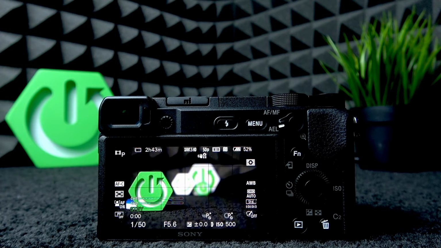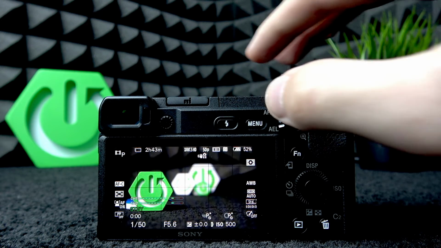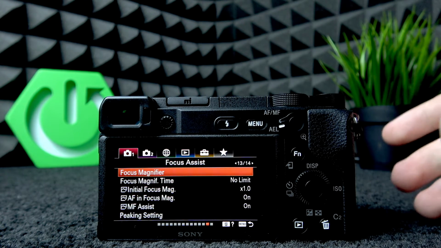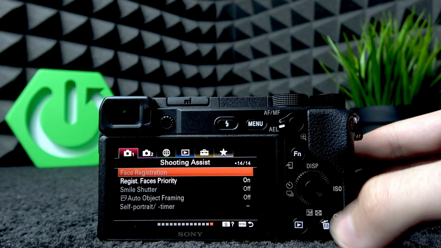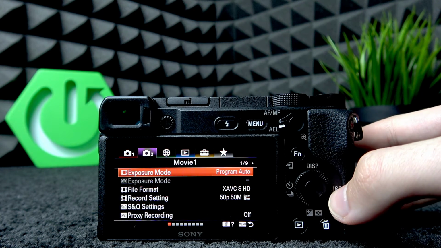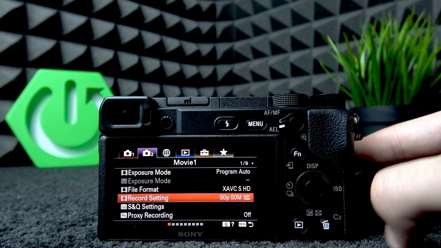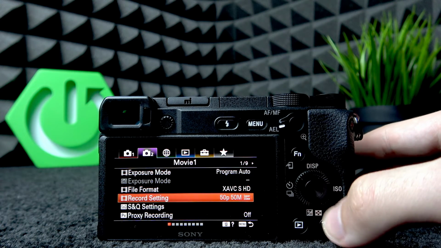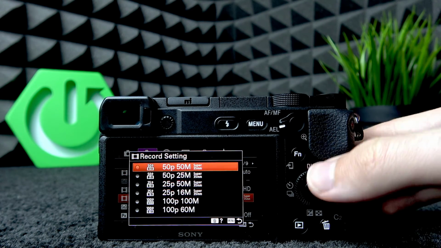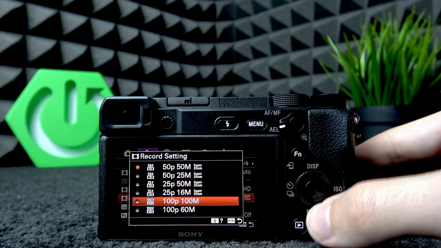In order to change the resolution and the frame rate of your videos, first you want to go to the menu settings, and now you want to go to the second tab of the settings, Movie. As you can see, if we scroll down, we will see that we have a record setting. We can click on it, and now you can choose between many different options.